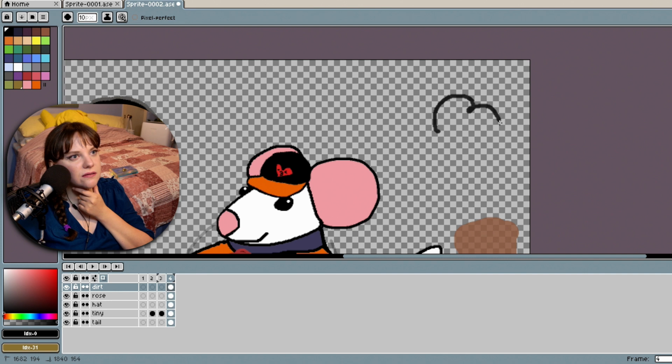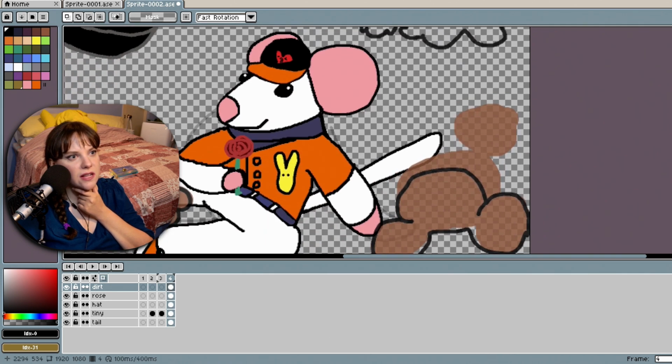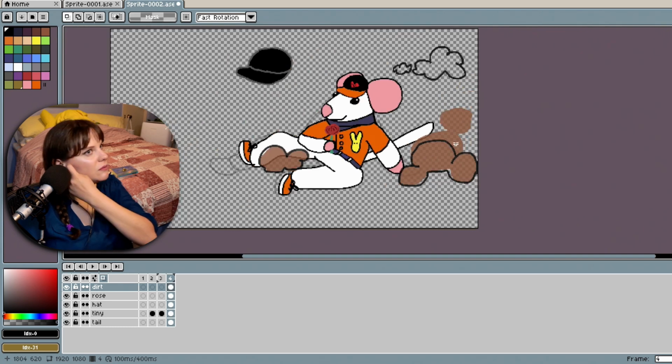So like, just do a more traditional cloudy shape. That, and then, is that better? Should it be more wacky like that? More cloudy.